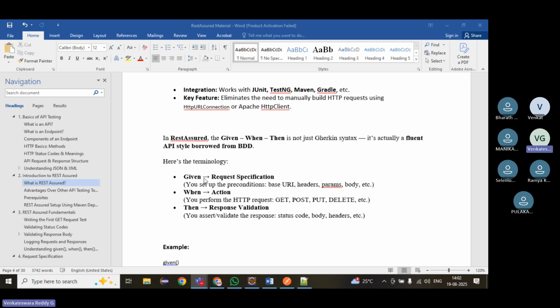In given, what will we write? Given means before executing the API we should have something. What are the things we require? We require an endpoint, headers, parameters, and a body. In the given, we have to specify these things.